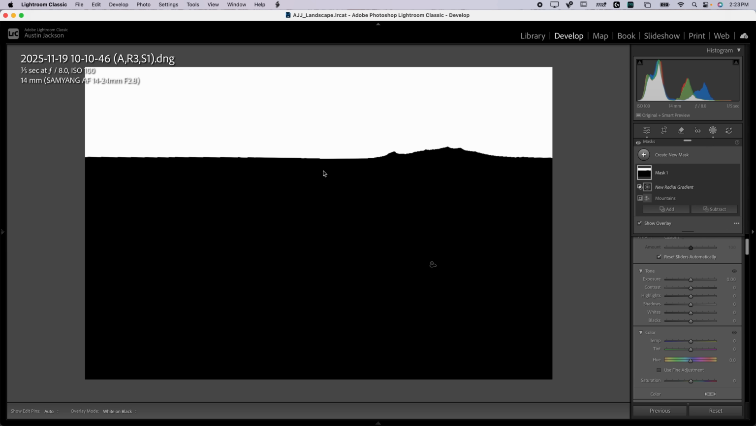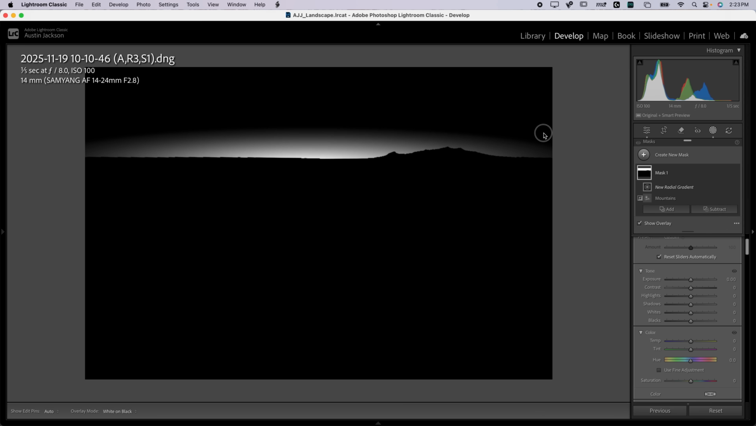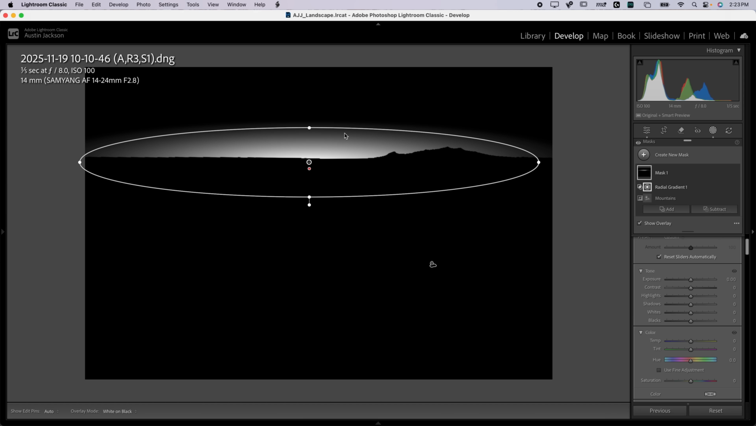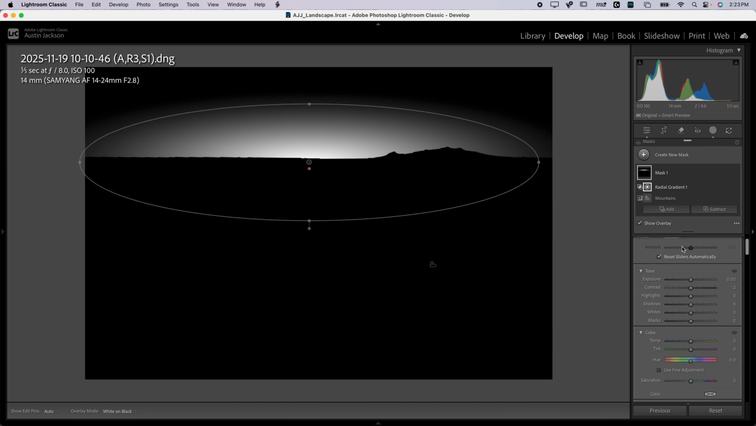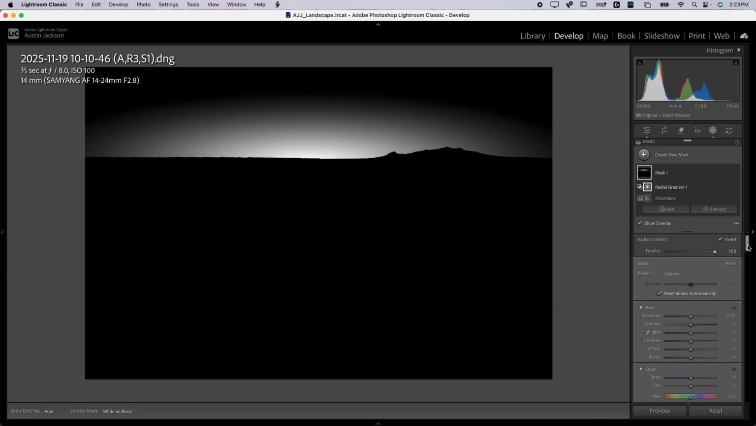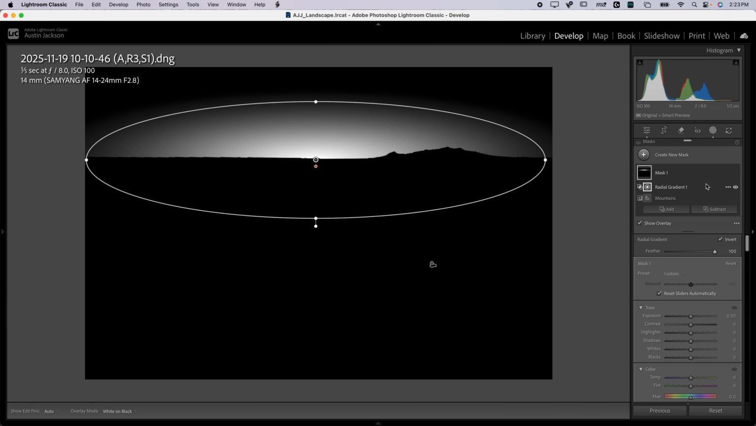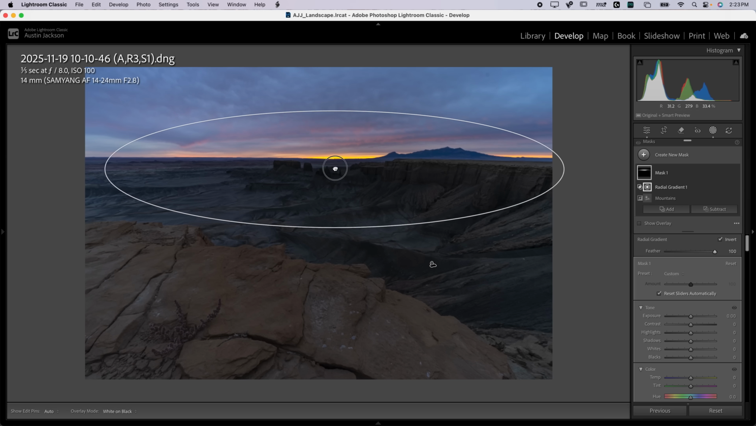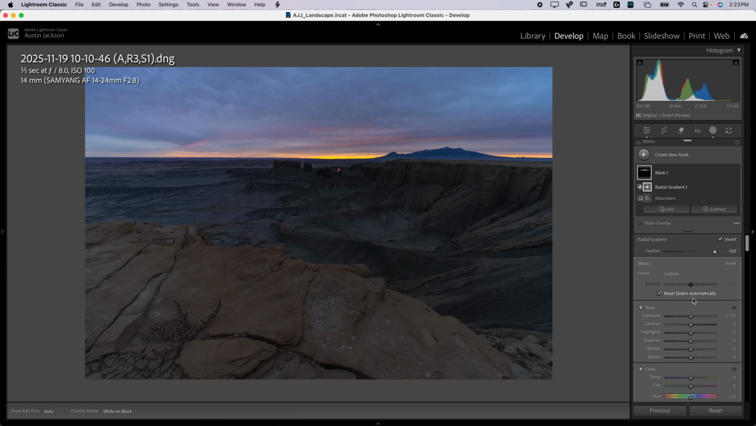I like radial anytime you're trying to emulate light, because it's a little bit more realistic to think that the strongest effect is going to come near the center and it's going to taper off as you get further away from the center. So you can adjust this. You can fix the feather. I usually leave it at 100. Just put this right where the sun would be. So the sun in this photo is about right there.